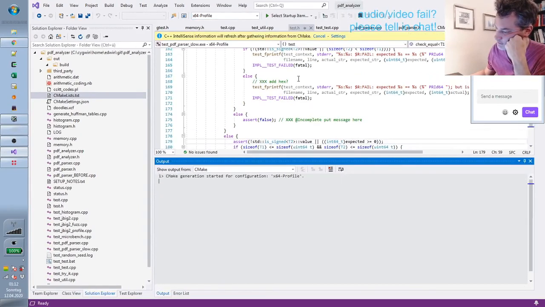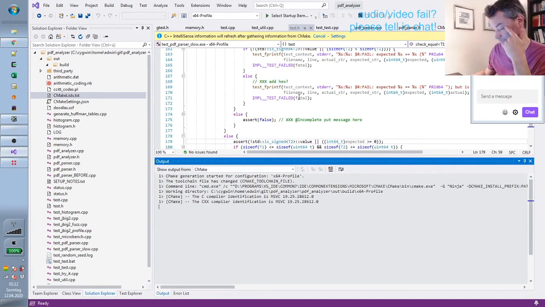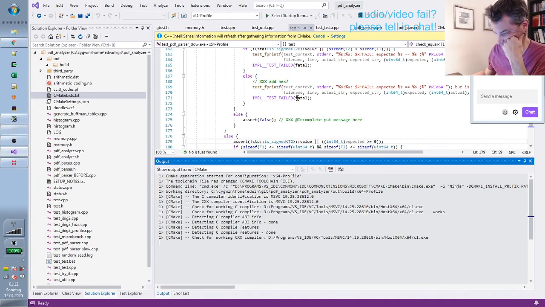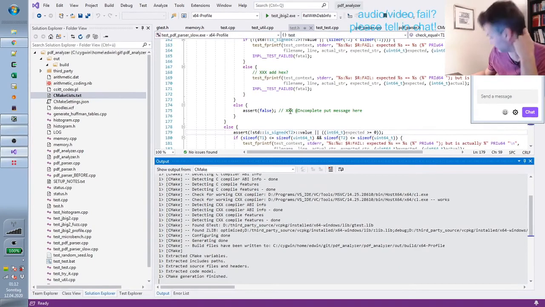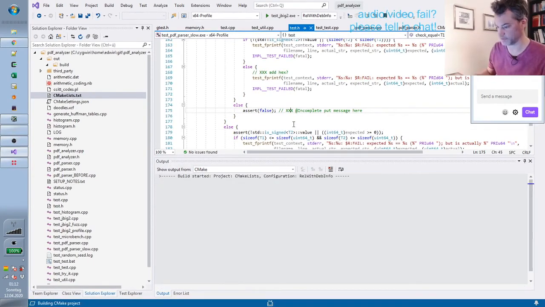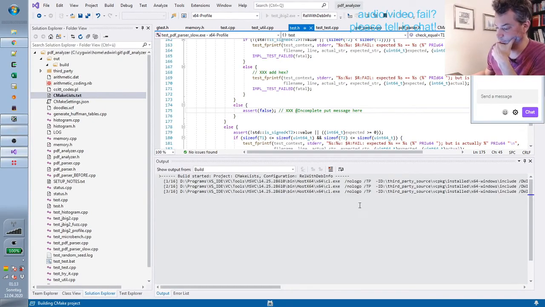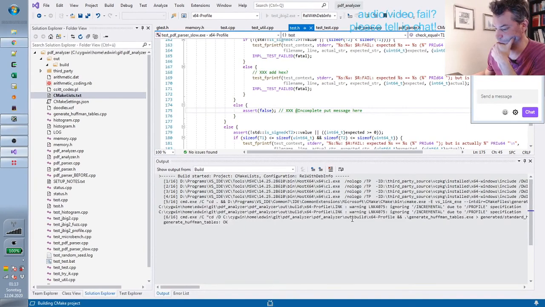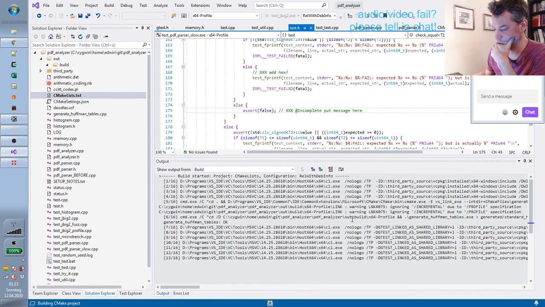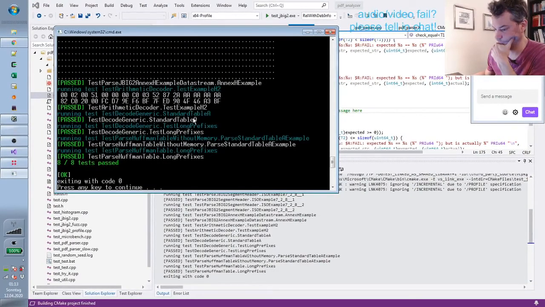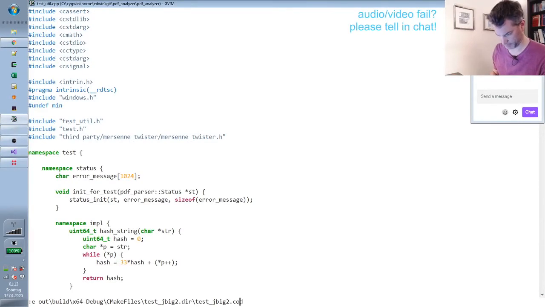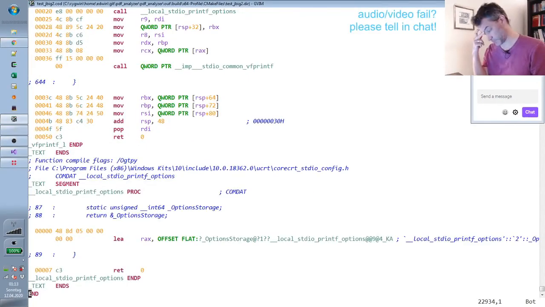Let's see how a release build with debug info would look. This compiler detection is amazingly slow. Sooner or later, I think I will scrap CMake 2, but I'm not so sure about that. Okay, everything passed, and now let's look at the profile version. Okay, it's smaller, 20k lines as opposed to 30k lines.